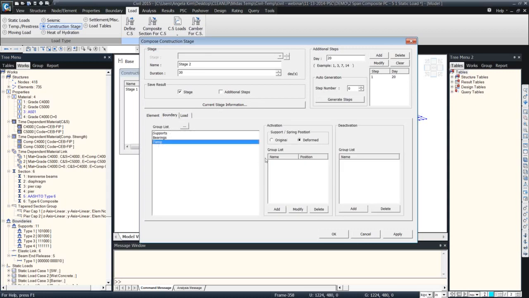Boundary, the temperature release will be deactivated in the second stage. And the load over here, I'm going to activate pre-stressing 2. I didn't go over the pre-stressing loads yet. I'll get to it after working on this portion.